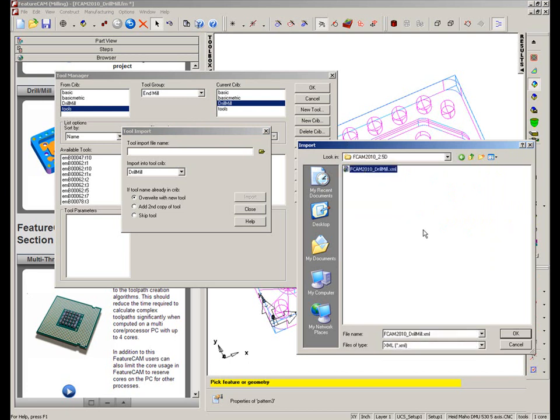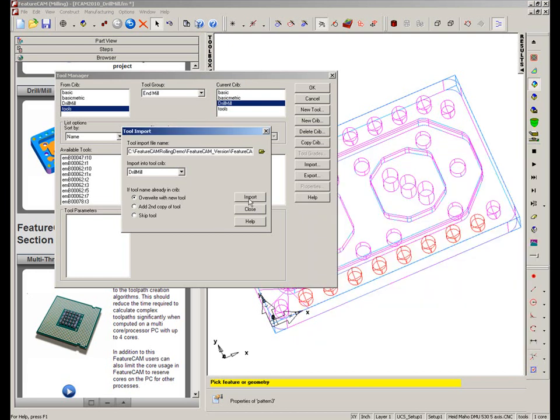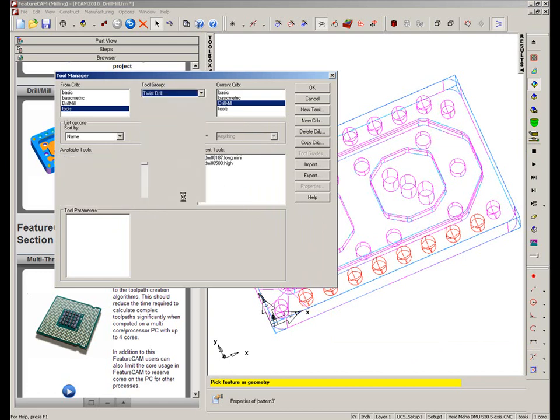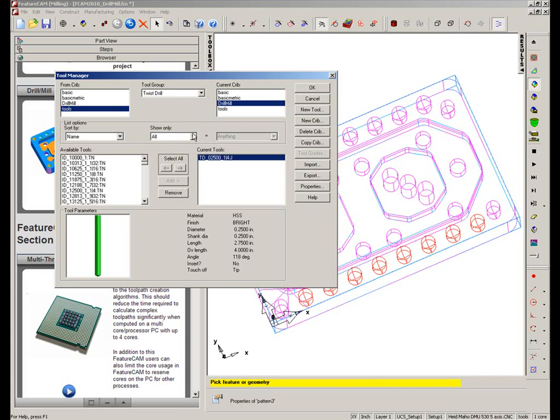So FeatureCAM 2010 drill mill, say OK and say import. It warns me I have 14 tools that have been imported from the crib. So this is basically 3 tools and 11 tool holders being brought in. So let's have a look at this. I've got 2 end mills there. Scrolling down to my twist drills, I can see I've got 1 twist drill. So I've only got 3 tools to choose from inside this crib.